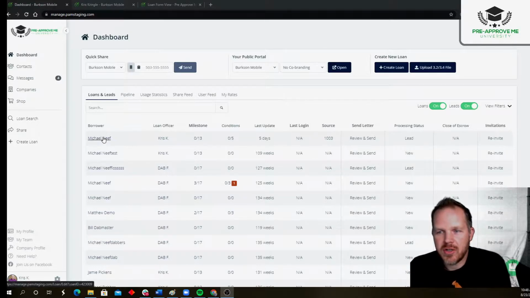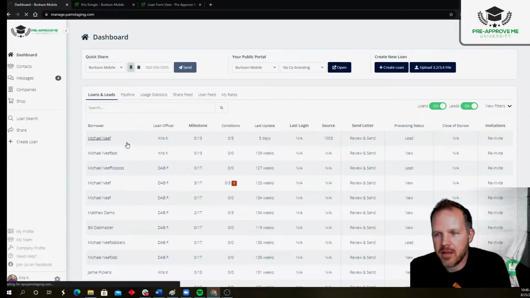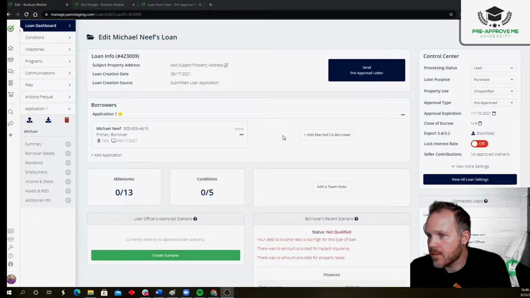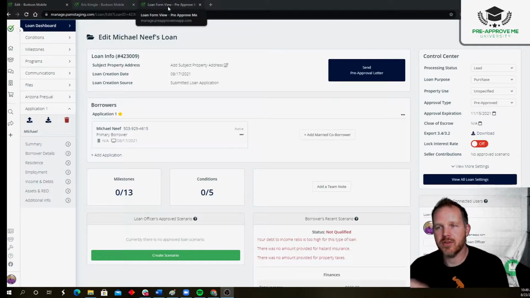Now, the changes you need to know about on the loan level for you as a loan officer are going to look like this. And what I'm going to do is compare it to the current view so you can see the changes.